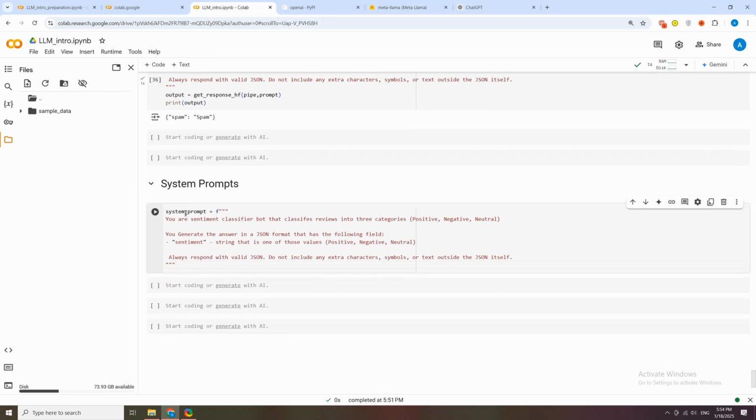So I can just write a system prompt right there. You are a sentiment classifier bot that classifies reviews into 3 categories: positive, negative, or neutral. You can generate the answer in a JSON format that has the following fields: sentiment, and always respond in a JSON format. Now you can see that this is not the actual prompt. This is a system prompt, and it doesn't have the review yet, or the text to classify yet. So we can have the user comment like that.